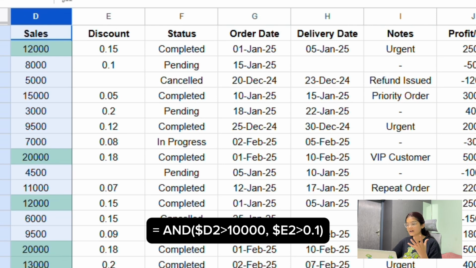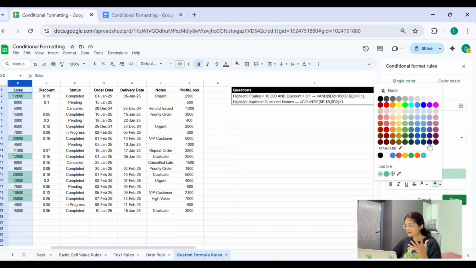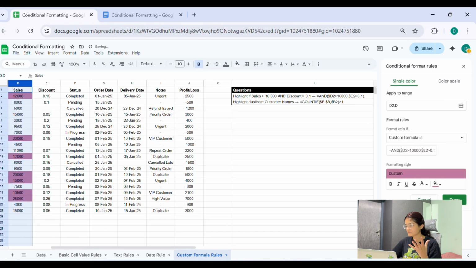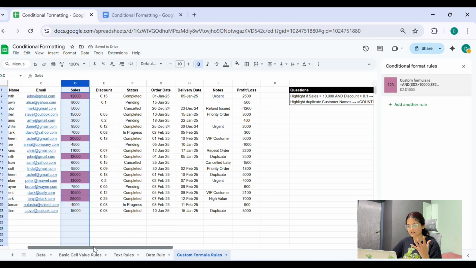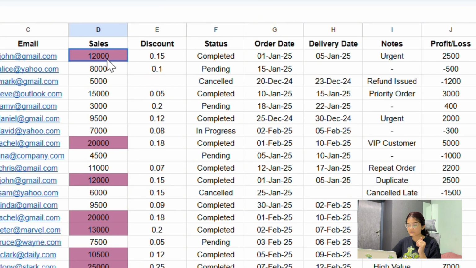That's why I used... and now let me click. First of all, let me select something else, then done. Okay, a little brighter color. So you see here, in this case, we have sales 12,000 and the discount is also greater than 0.1. If you see 20,000, the discount is also greater than 0.1. We can see one more thing.